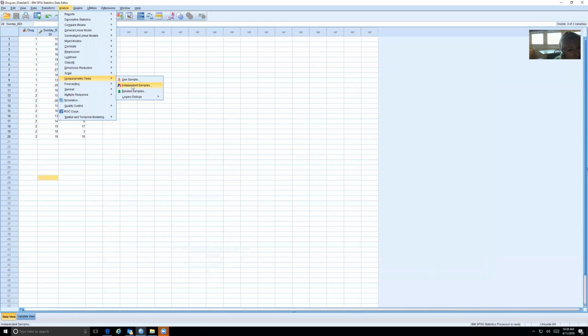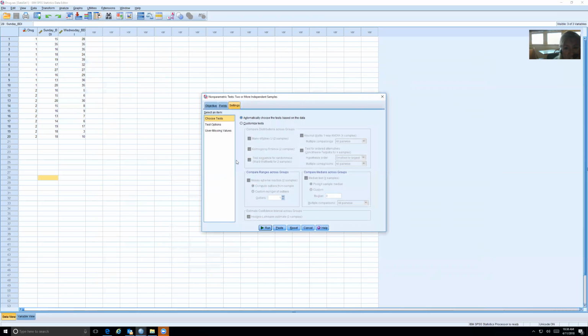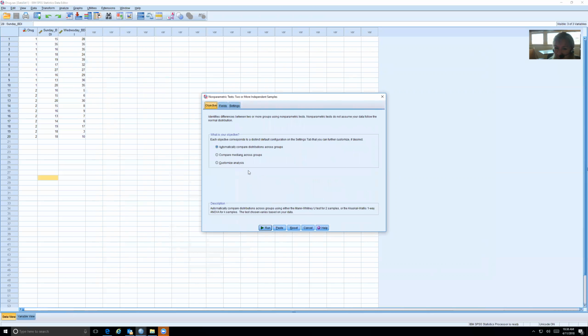But my samples are independent, and so I'm just going to click here on this independent, and it should open up normally to the objective. And I like to just leave the automatic settings on as they are. I'm going to automatically compare distributions across groups. So I'm not just comparing two means. And part of the reason is because my data are not normal. They're so skewed that the means may not really tell me the story.